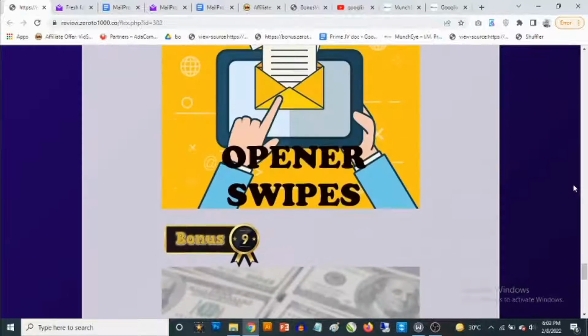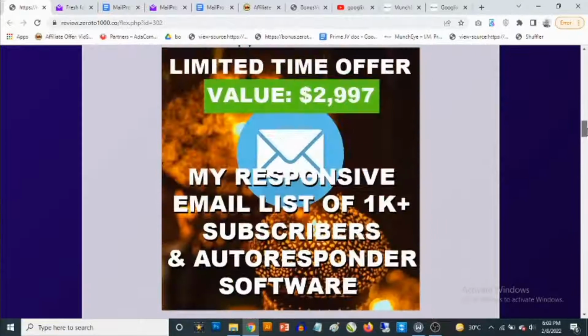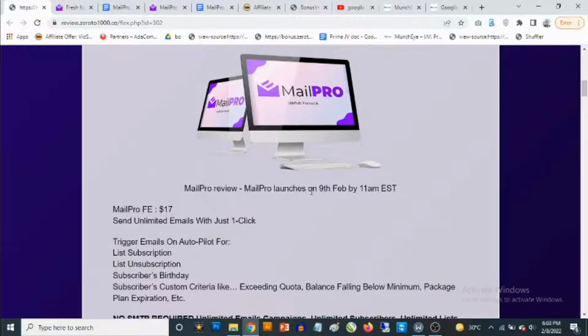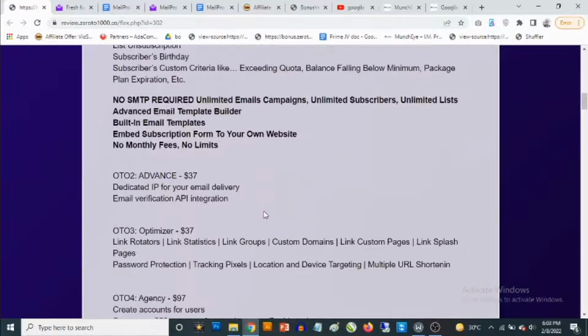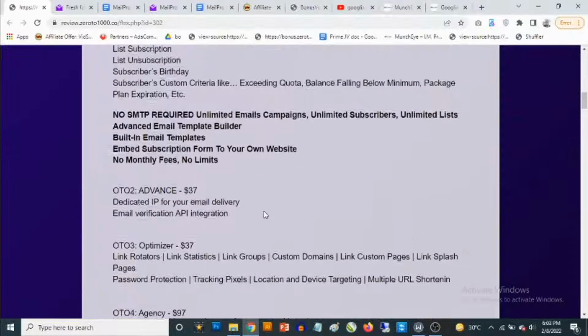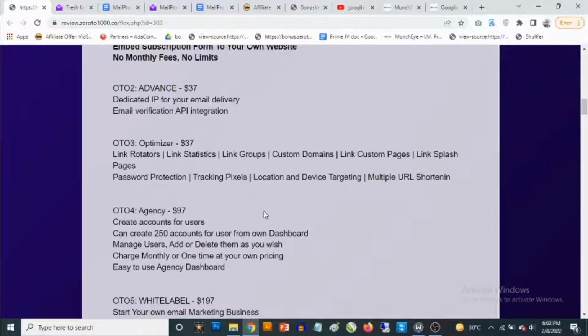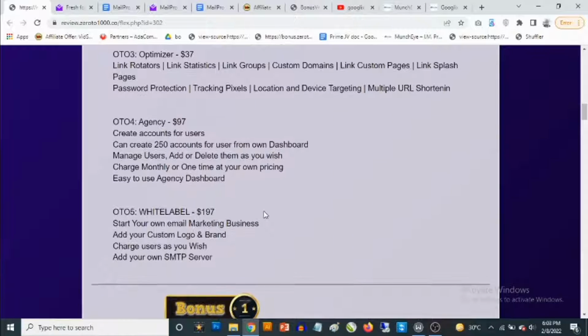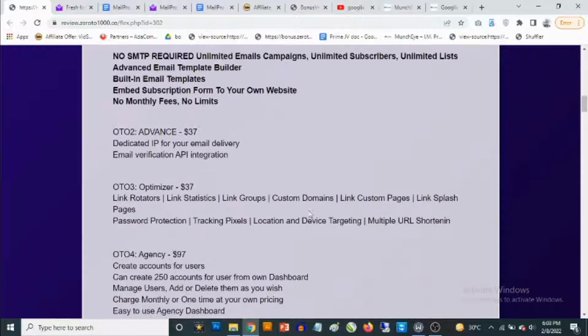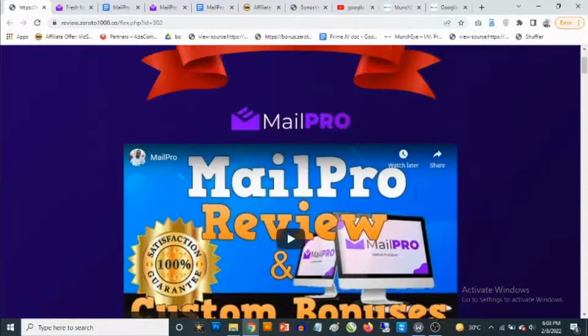So let's talk about the pricing. The front end of MailPro goes for a one-time fee of $17, which is cool. One-time fee, no monthly fees, inbuilt SMTP. I think this actually makes a lot of sense. And there are some optional upgrades. You have the advanced option, you have the optimizer, you have the agency, you also have the white label. So that's going to be my review of MailPro.